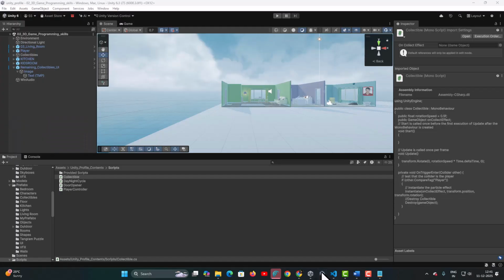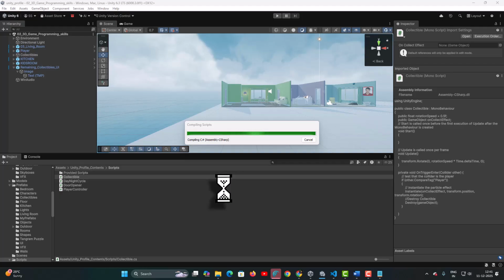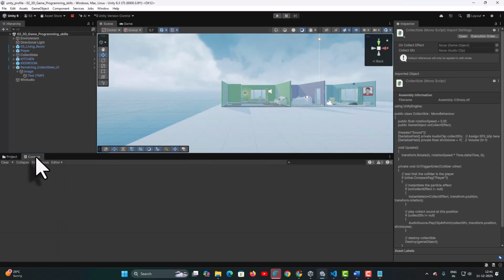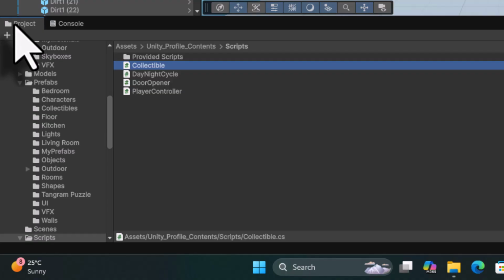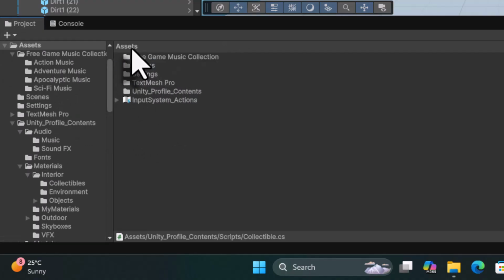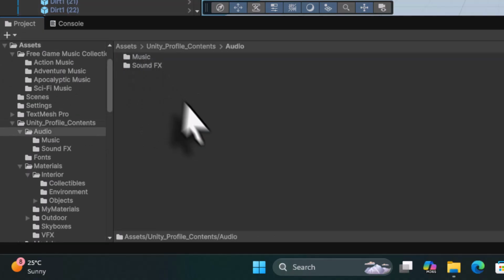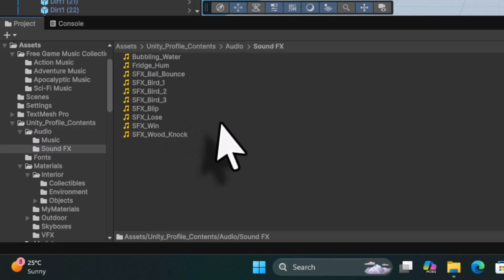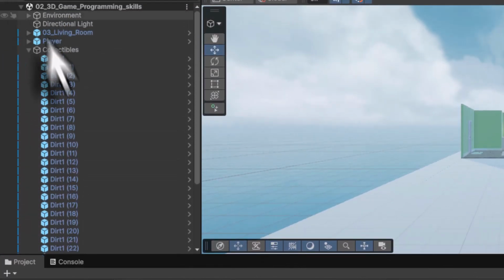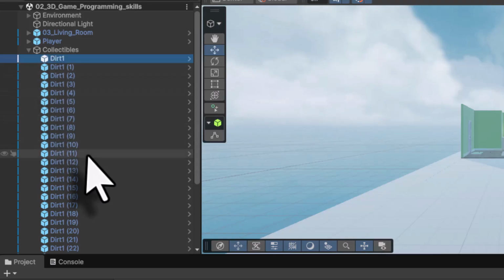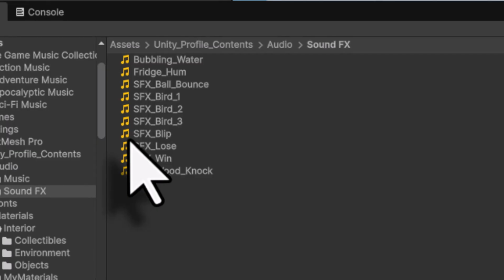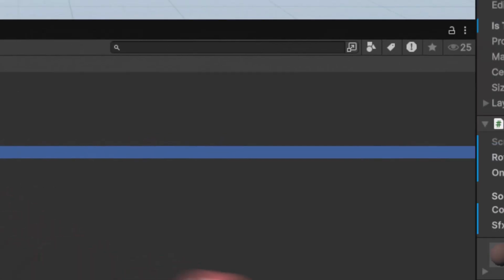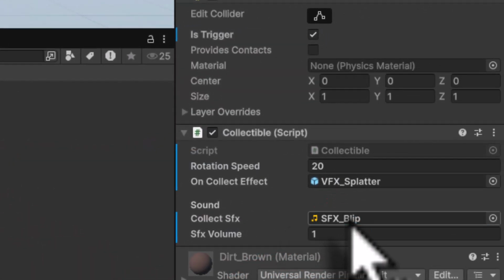Now come back to Unity and allow for the script to compile. Once it compiles, you can come into the console window and see that you don't have any errors. Now come into collectibles, open it. Now come into the project window and in assets, Unity profile content audio, I am going to open sound effects. Now again I will come into the hierarchy and in collectible click on dirt 1, scroll down and select till this dirt 27 and now drag this SFX blip file and attach it to this collect SFX.